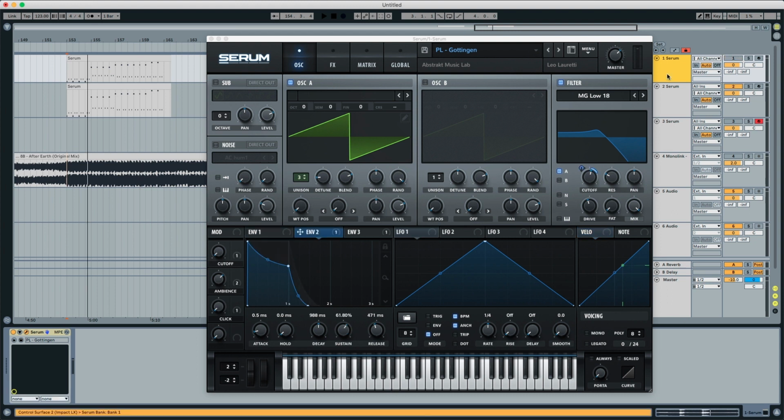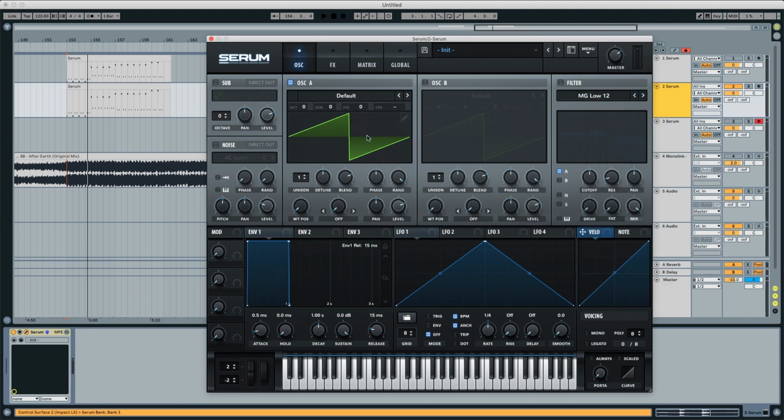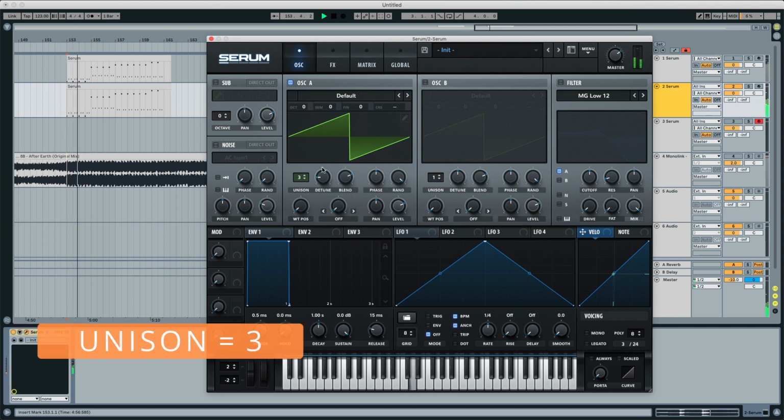But enough talking, let's start with the sound design. We're going to use the initial preset from Serum. We're going to use the initial wave as well, which is a sawtooth wave. And we're going to use the unison at 3 and the detune at 0.02. This is going to open up the sound a little bit, and it sounds a little bit like this. Before.